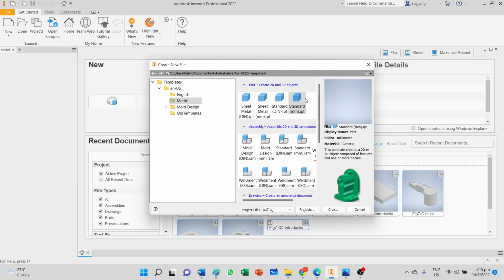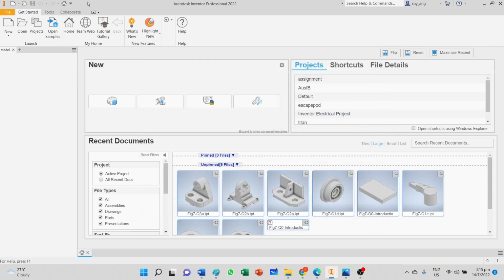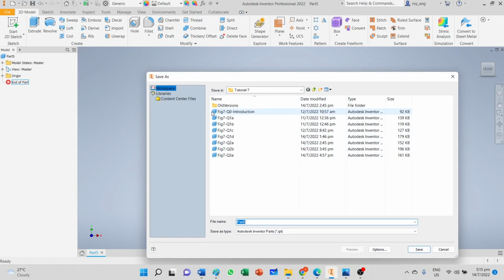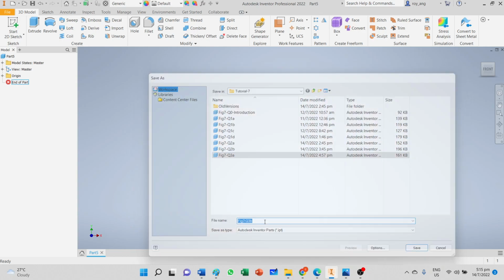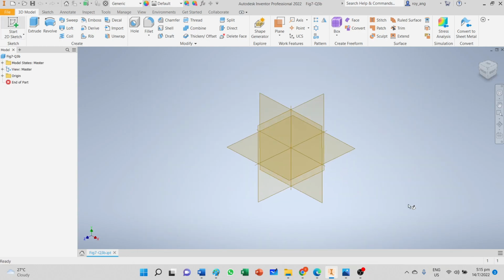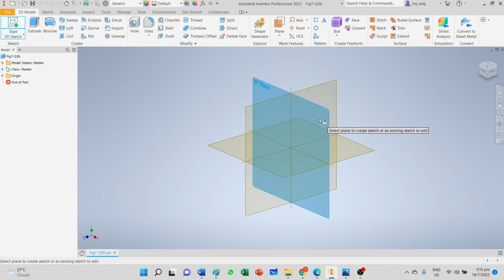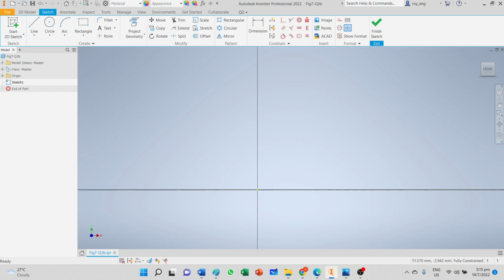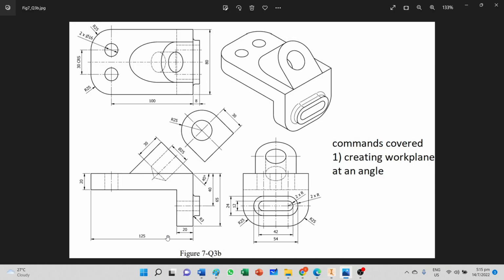New, metric standard, create. Then I'm just going to save the file name first. File, save as, figure 7 question 3b. Okay, and I'm going to draw my front view from this end. I'm going to approach this problem by drawing it in an L shape. My starting point is here.